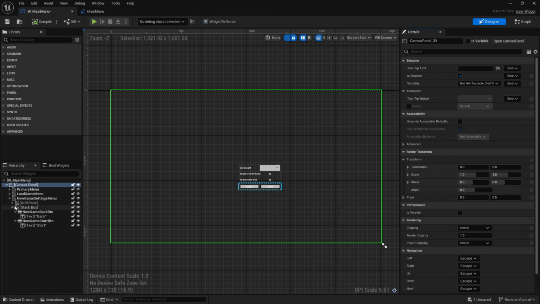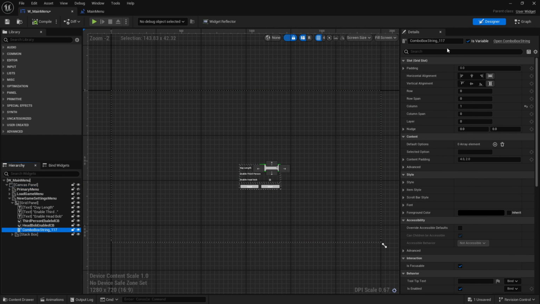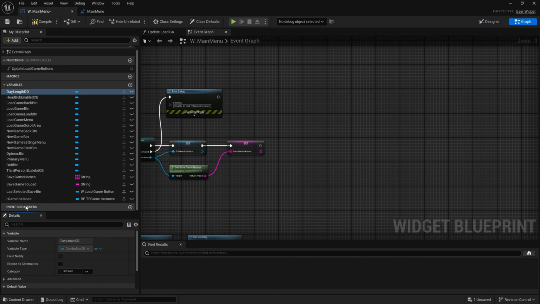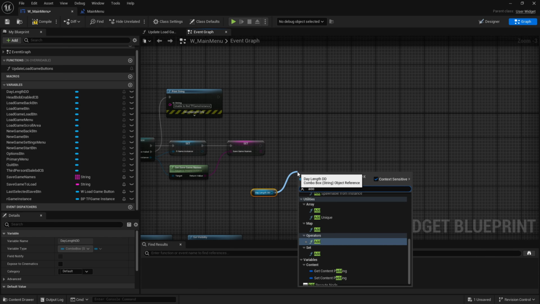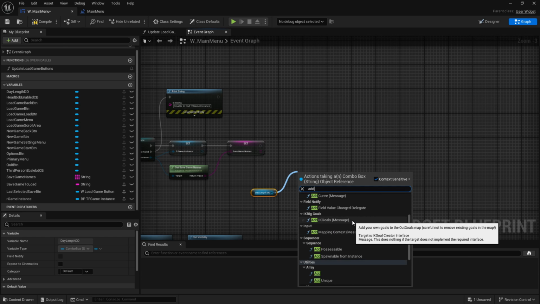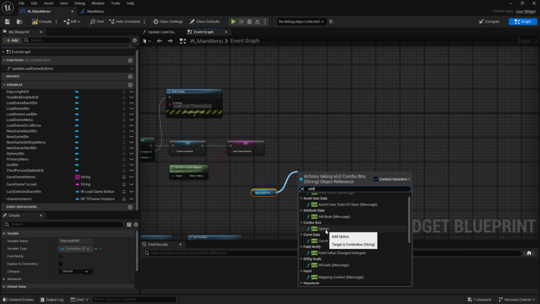So what did we name our, we didn't, day length drop down. Again, try to use meaningful names so that over here in your panel, you can find it. Day length drop down. Now we're also going to organize this a bit, but add combo box, add option.